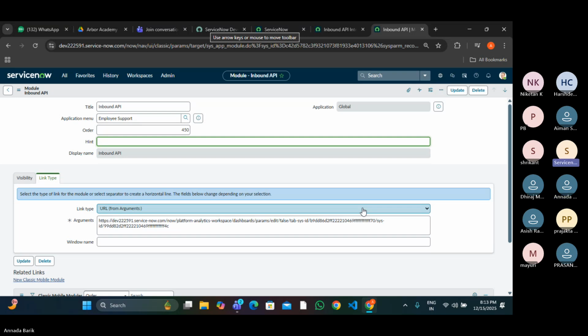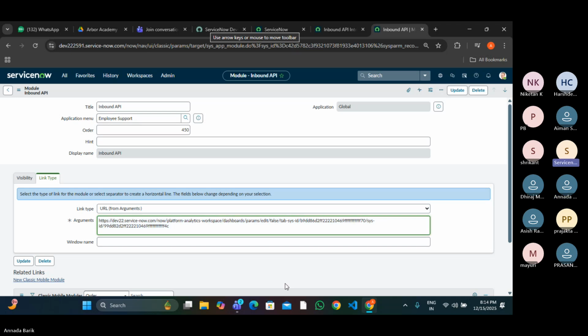So you should not include this dev 2225 and 1.servicenow.com. From now, remove all the normal URL. Okay, so I should delete this one, right? Just remove that until .com. Until .com, remove everything.